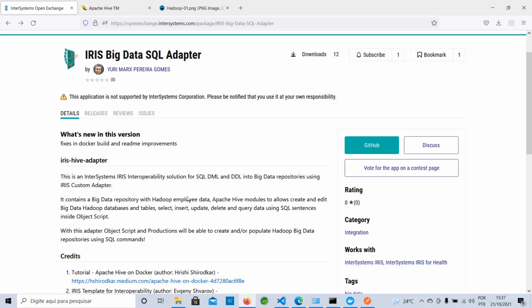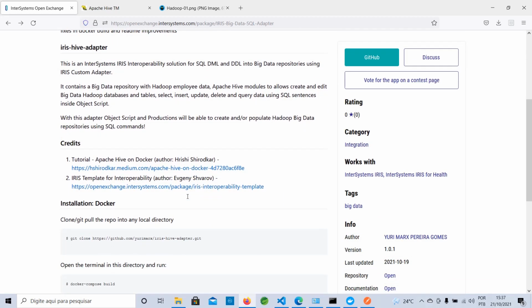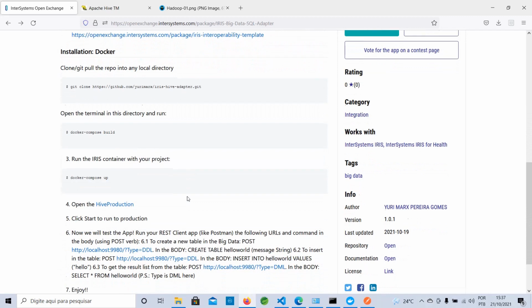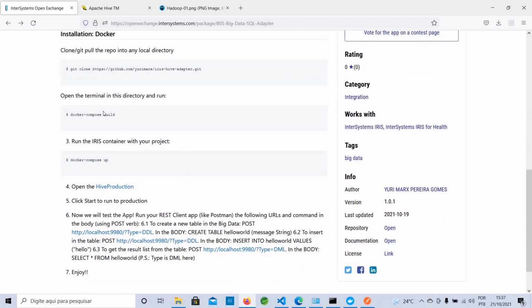to use this project, you need to follow these instructions: clone the project, do Docker Compose build, Docker Compose app, open the Hive production, and start this production. And follow these instructions to test. Create a new table, insert values, and select. Now we'll do this.